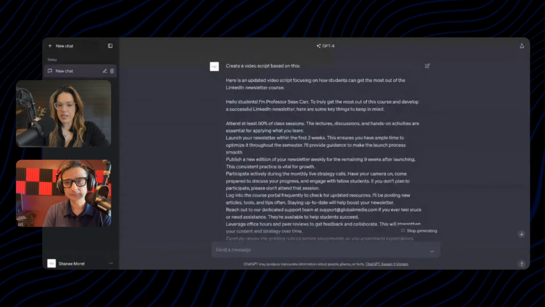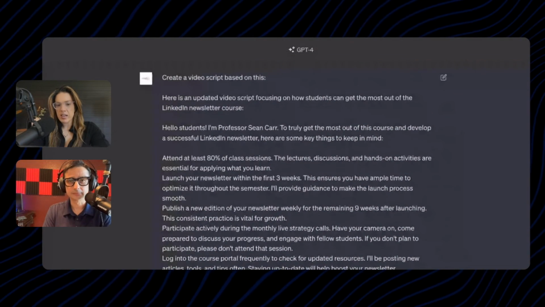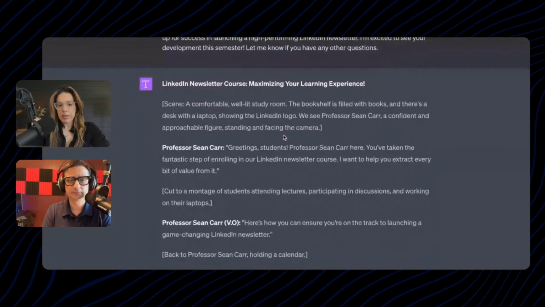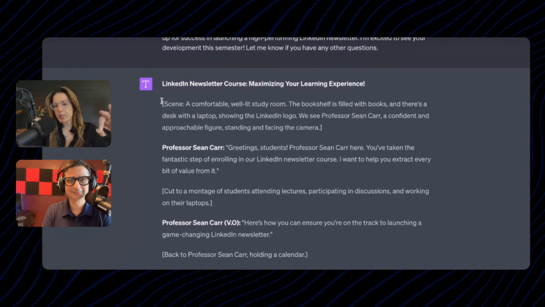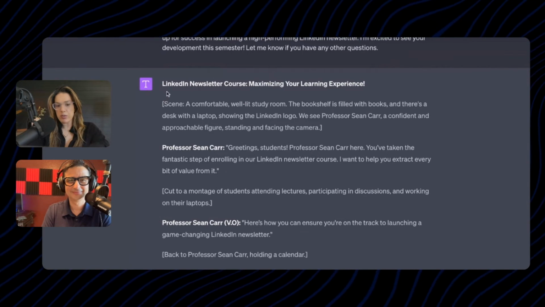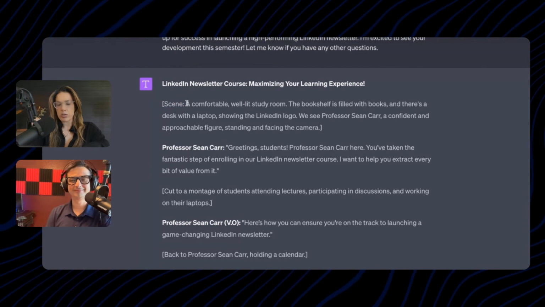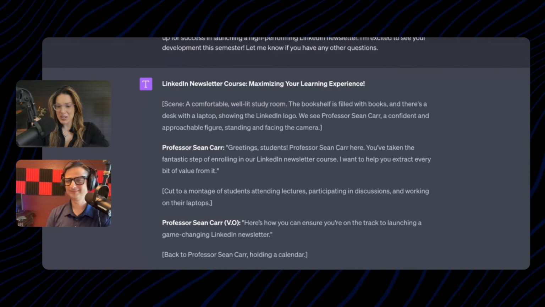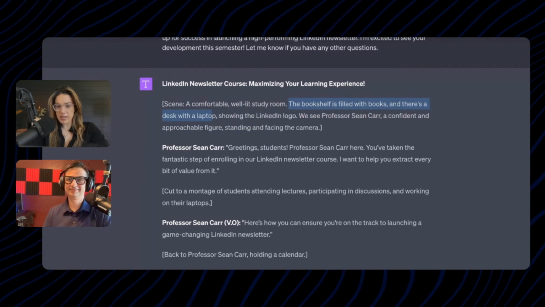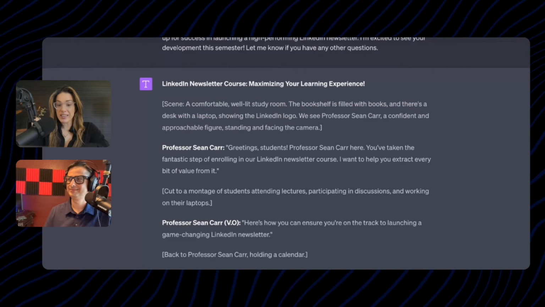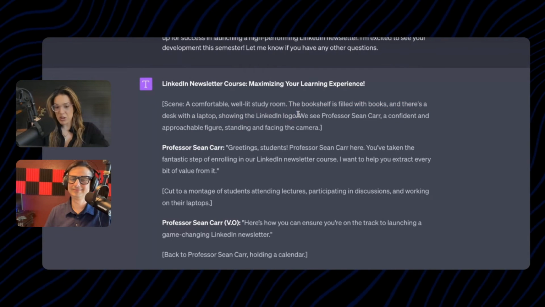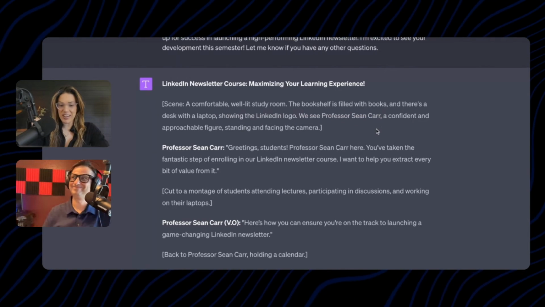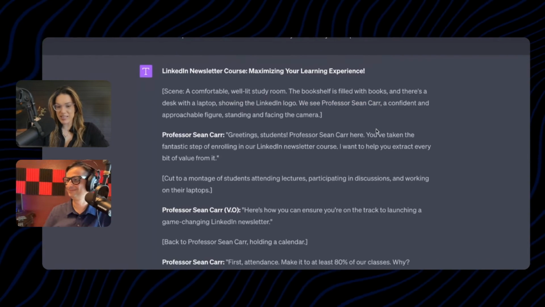So now we've entered it into ChatGPT, and all I literally said was create a video script based on this. As you can see, just from that one little prompt with ChatGPT 4, it sets a stage. It should be shot in a comfortable, well-lit study room. The bookshelf is filled with books, and there's a desktop with a laptop showing the LinkedIn logo. We see Professor Sean Carr, a confident and approachable figure standing and facing the camera.